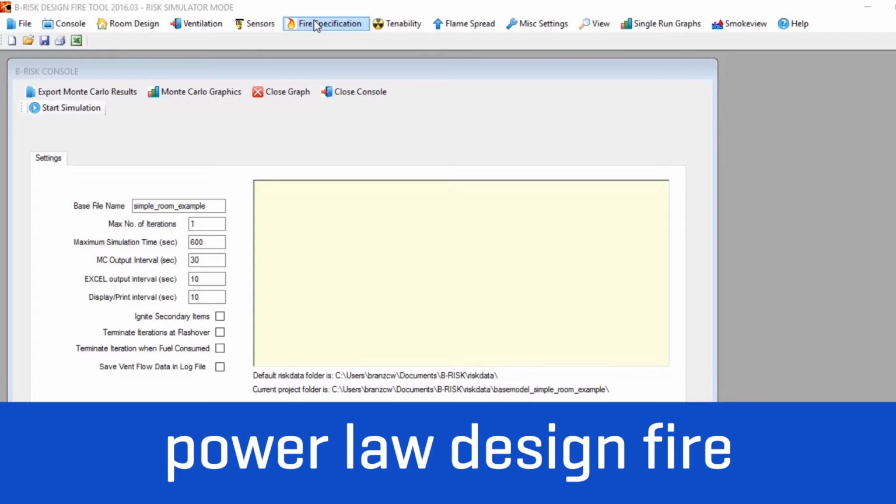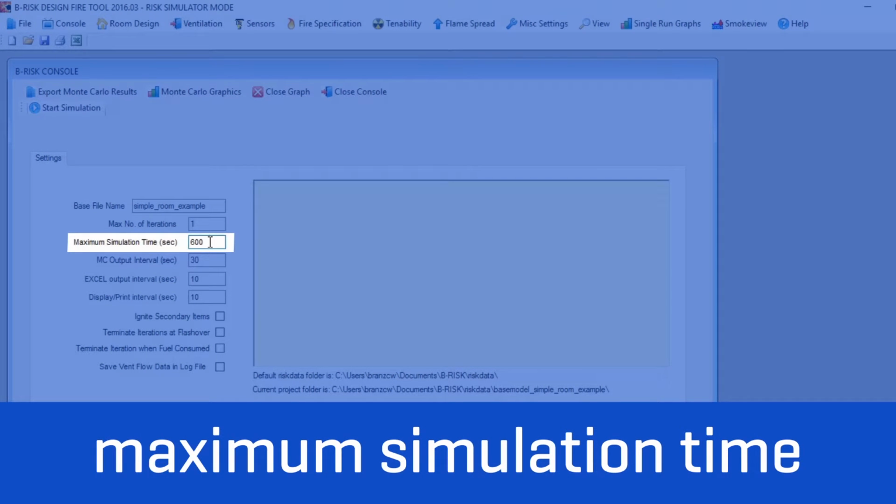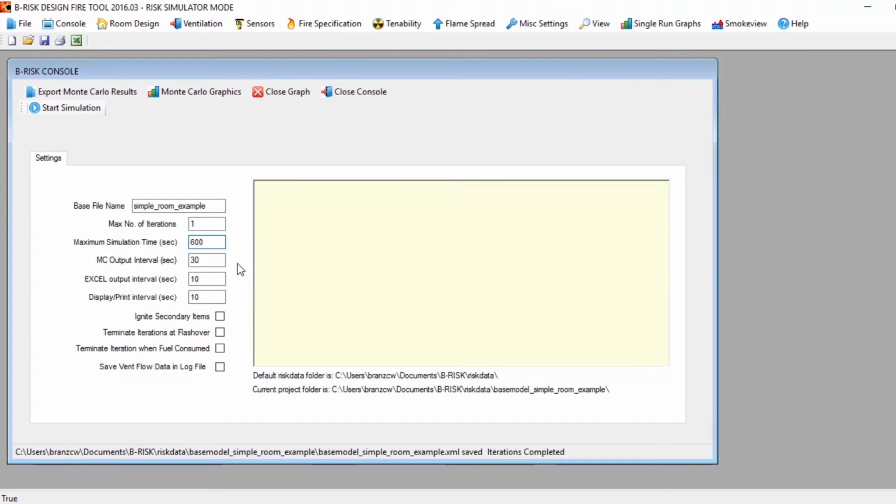So far we've entered the room design data, the wall vent data, and now the design file. At this point we're ready to run the simulation, but first I just want to check one more setting on the console screen. It's the maximum simulation time, which I have set here at 600 seconds. I'll leave these other settings at their default values for this simple example. Of course, there are other menu items and input screens where you can change various other inputs and settings such as ambient conditions and so on.